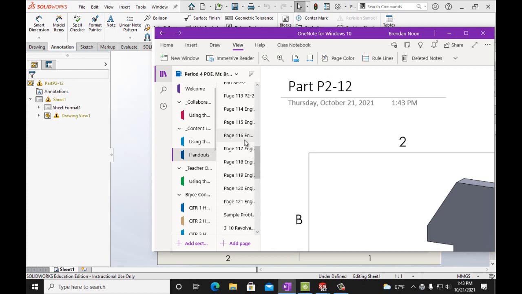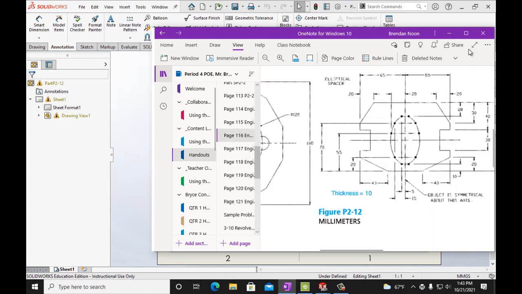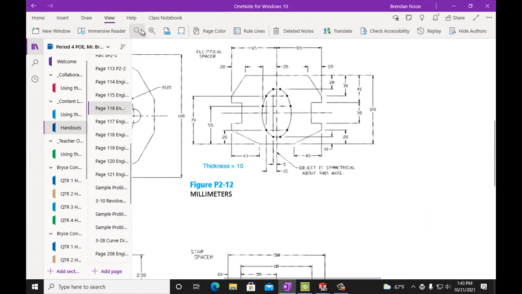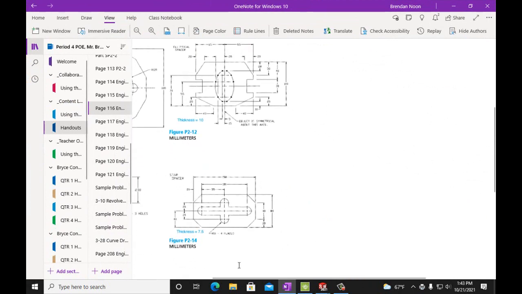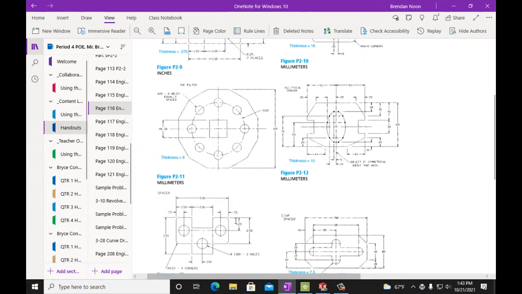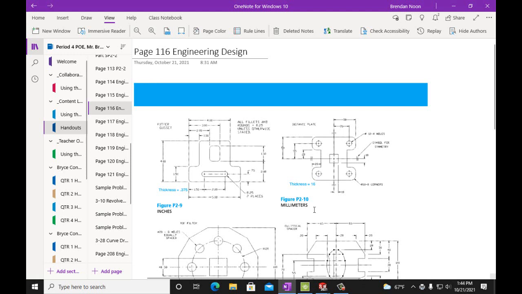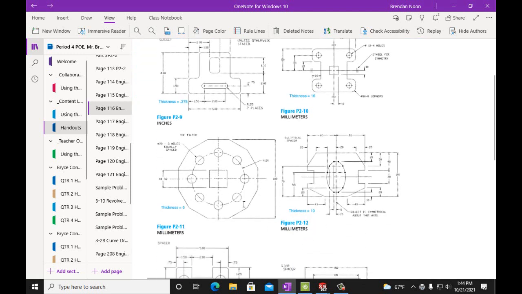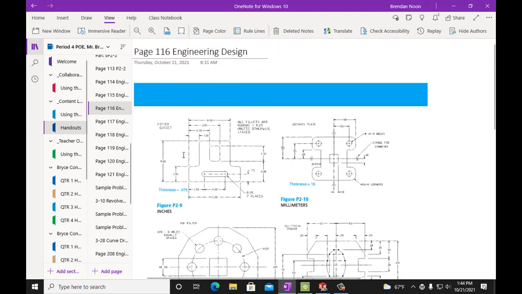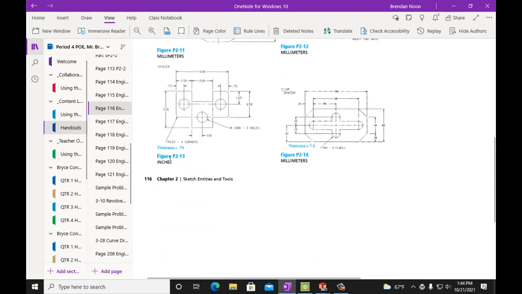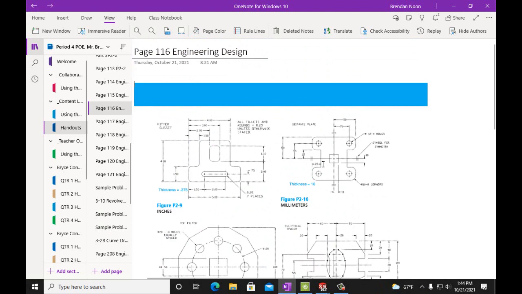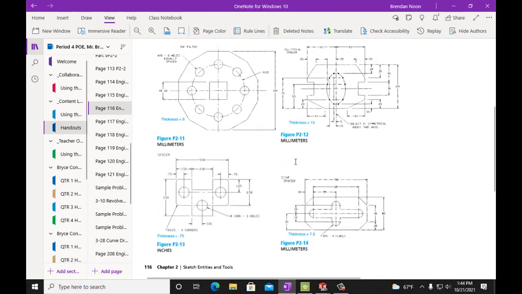So now you can come back here to page 116. So now I did these two. You go ahead and do them and submit them to your OneNote. And then do P2-9, 210, 213, and 214. So go ahead and submit all 6 of these, and then you'll be done.